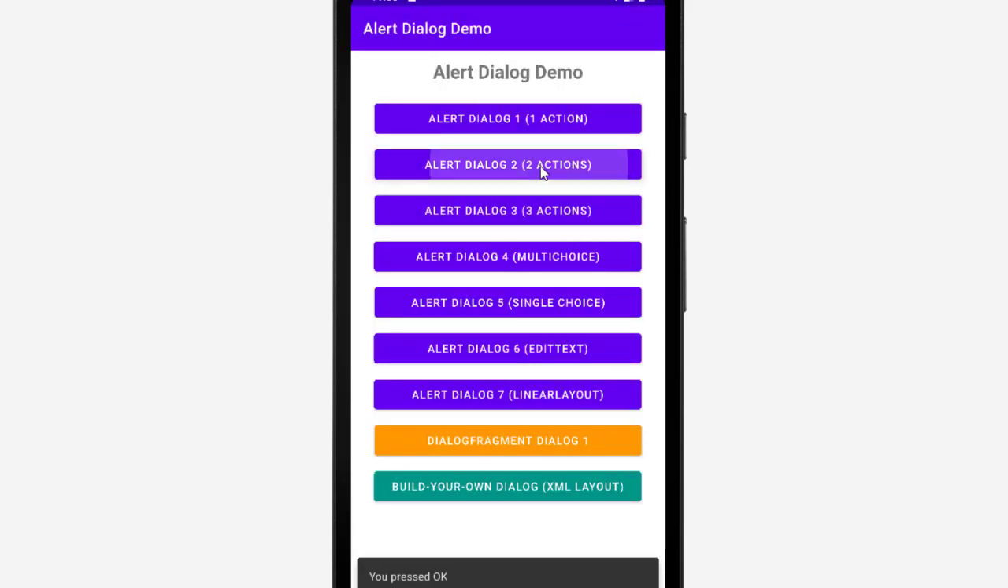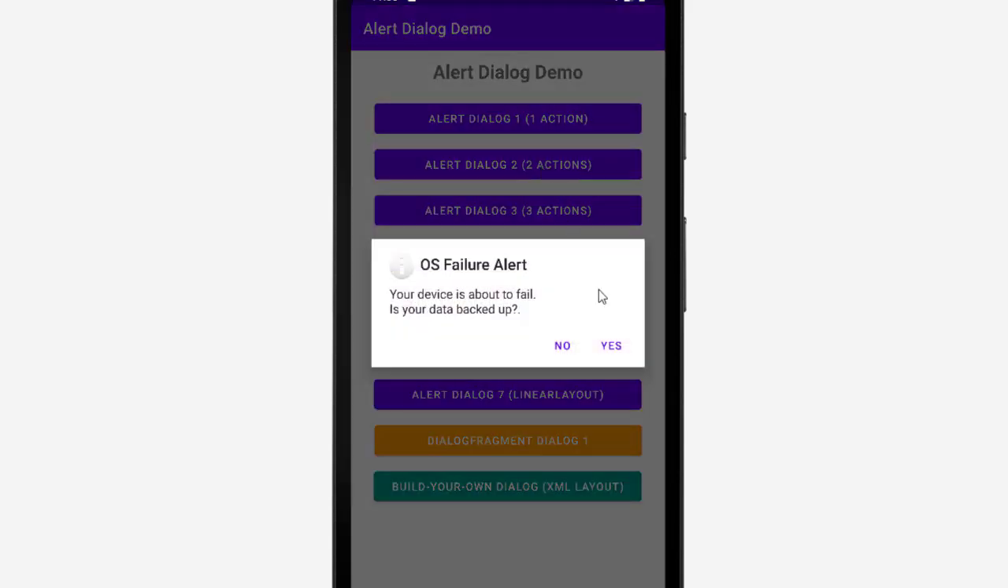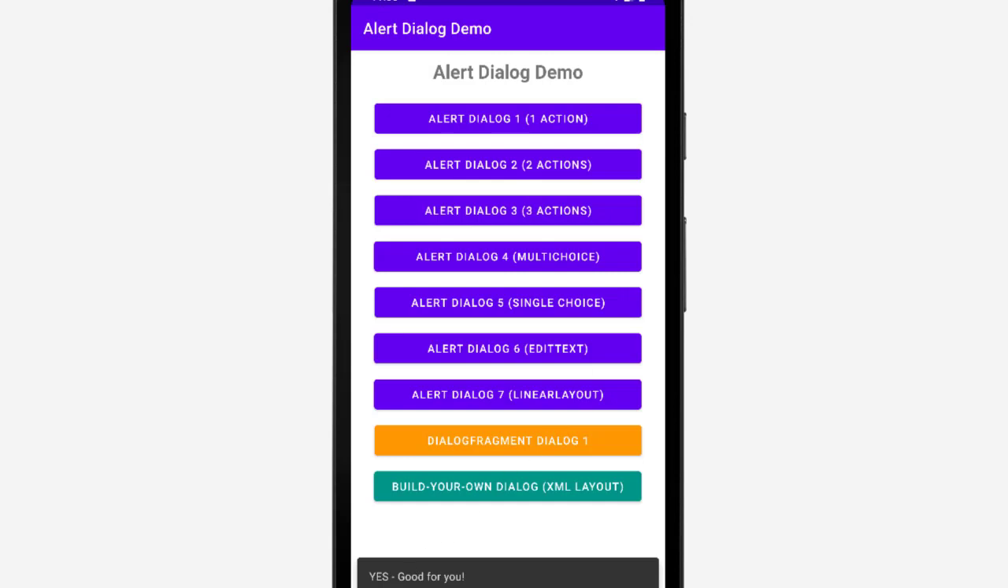We can have 2 buttons. One is positive and one is negative, so I did a yes and no. So this one, the title is OS Failure Alert, your device is about to fail. Is your data backed up? And you could say no or yes. Each of these brings up a snack bar. So if I say yes, yes, good for you. Whereas if I say no, the snack bar is oh, too bad.